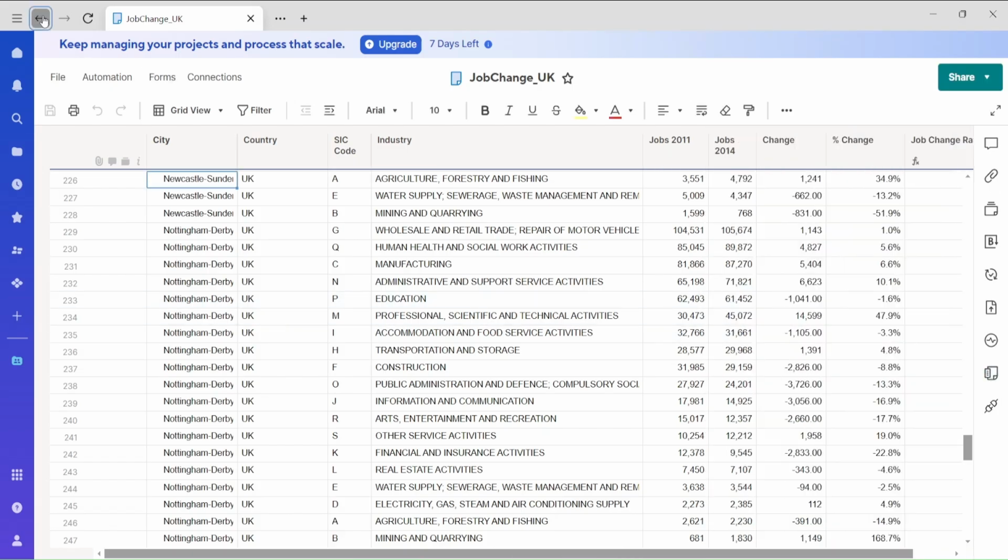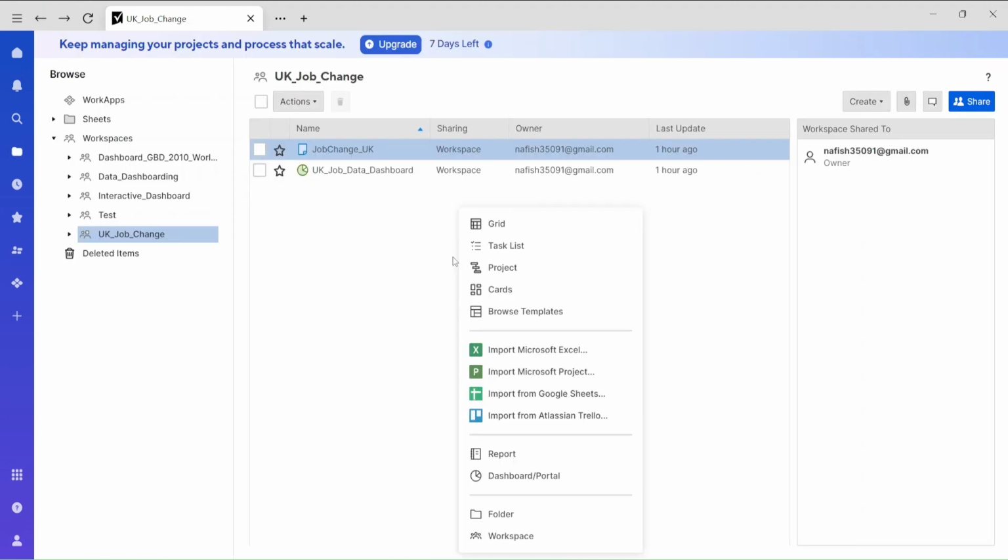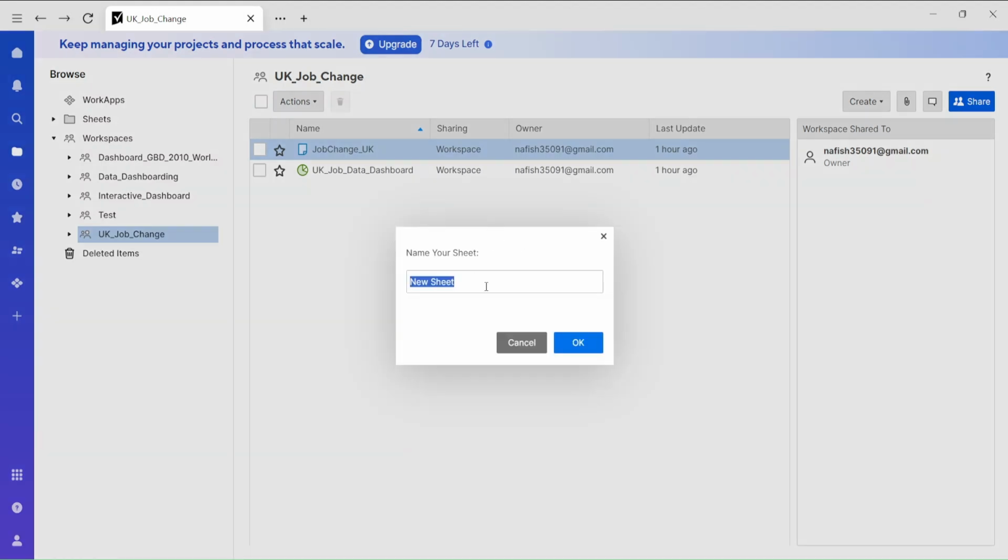Okay, so I'll just move back. Okay, so now let's create a cross sheet. A cross sheet is nothing but just simply a sheet. So you right click on this empty space and select grid, and let's rename it to cross sheet.